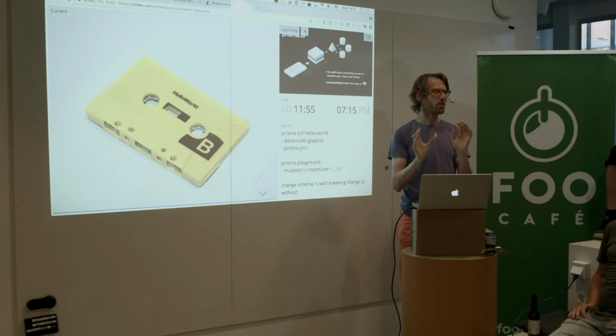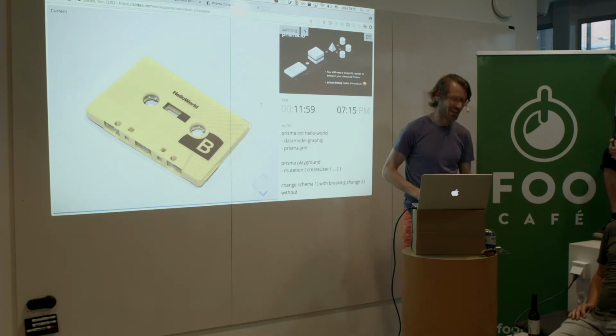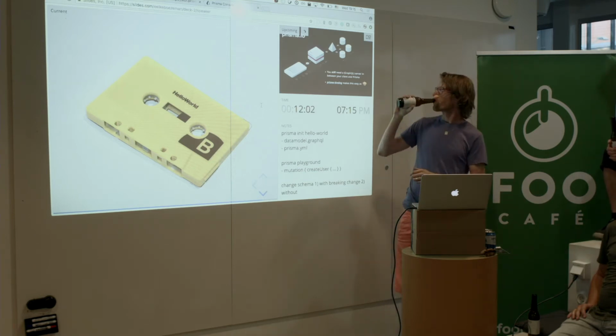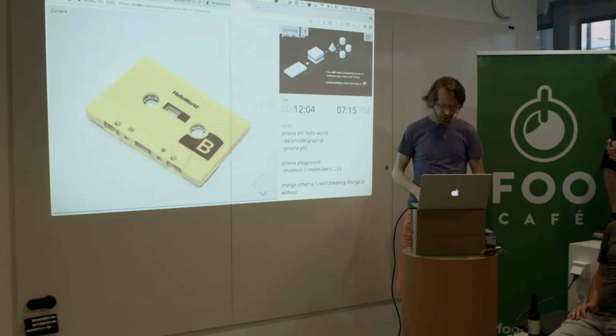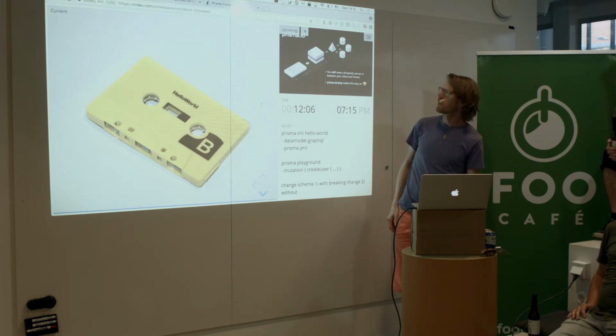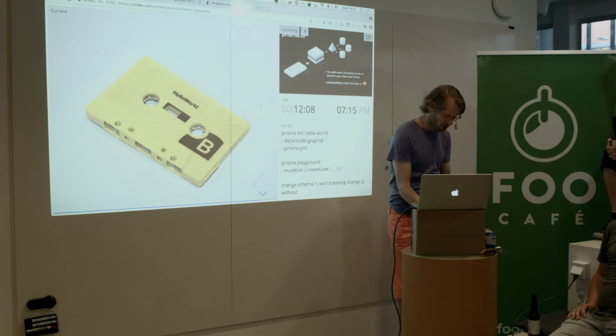Does anybody have a question already? Okay. It says there on the picture, can you connect multiple databases? No, I don't think so. But you oh shit.